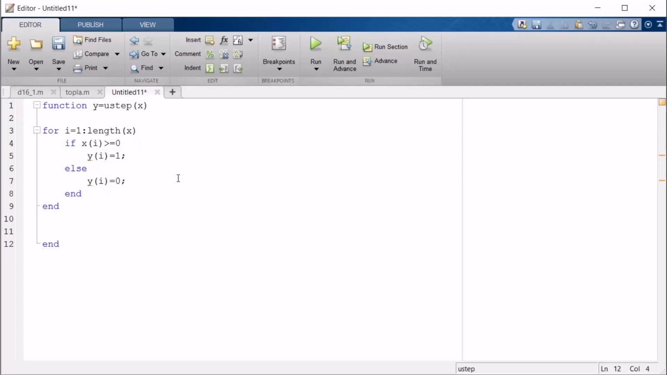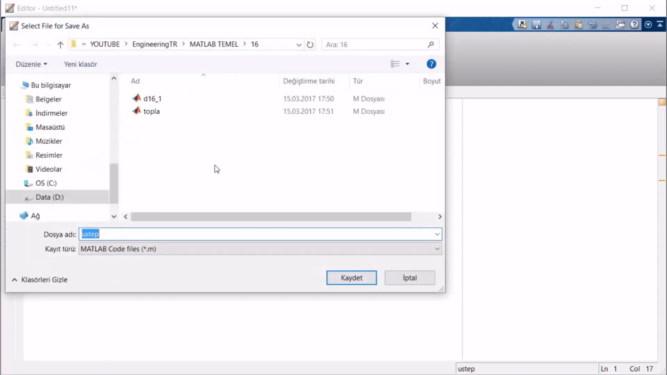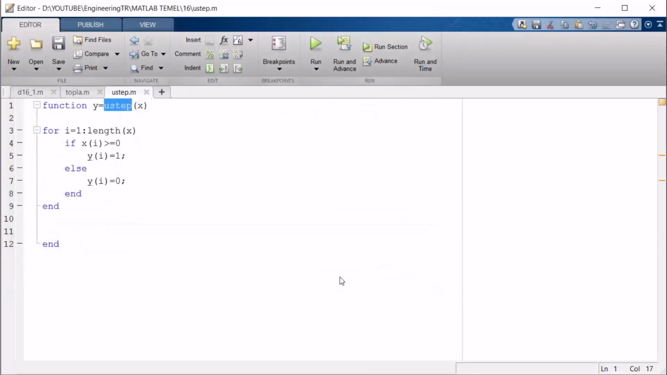First end is the if, the second end is the for, and the last end is the end of our function. In this way we created our function. We have to save it now. Note, while saving it automatically sees the part up to the first bracket to the right of y equals. As you can see, it saw it in the form of, this is how we recorded it, upper floor.